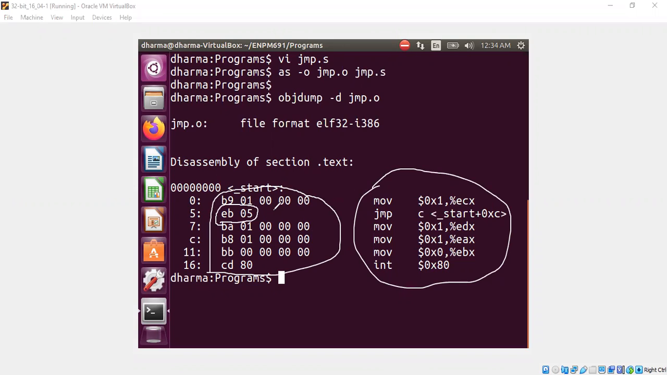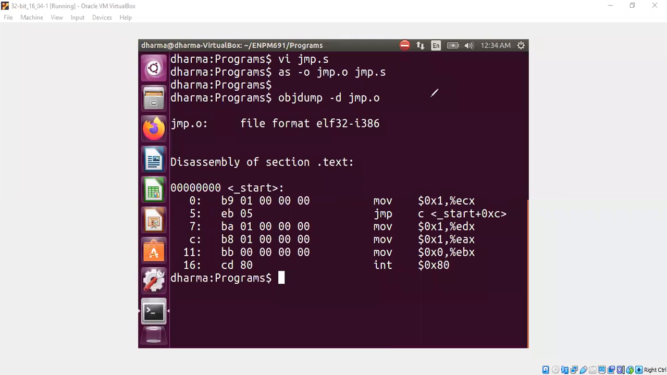EB stands for the jump instruction, but 05 is the relative address. Let's understand that more precisely. So if you consider 05 relative to the next address, what is the next address? The next address is 7, right? If you add 7 with 5, you get 12. Okay, 7 plus 5 is 12. And that's exactly what we are seeing here as part of the jump statement.